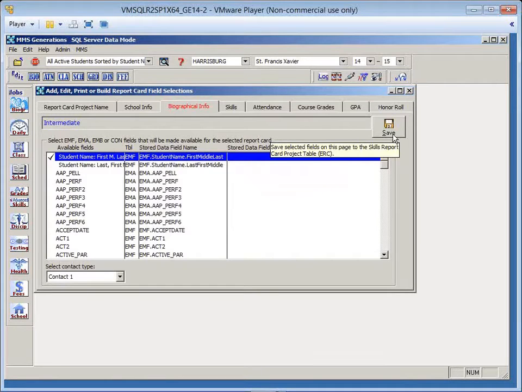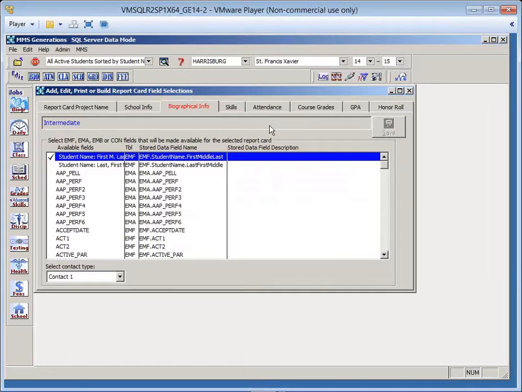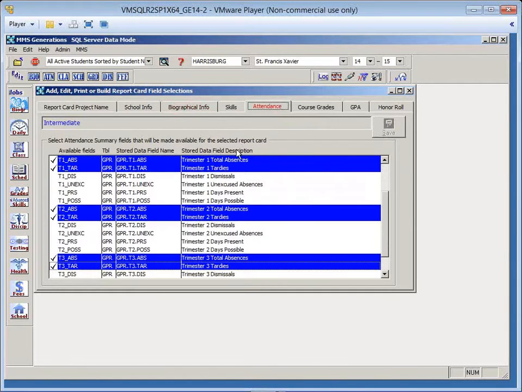Again, we would save as we go from one to the next. I'm going to skip the skills for just a moment and go to attendance. What we're setting up with the attendance is to bring in the attendance totals for each trimester and also have the ability to bring it in for the year. And the totals that we're bringing in are how many absences the student has and how many tardies.